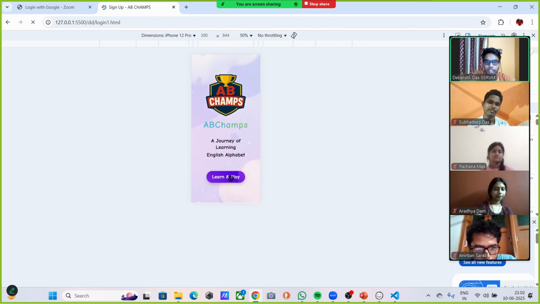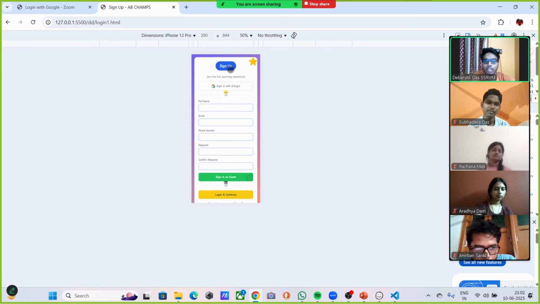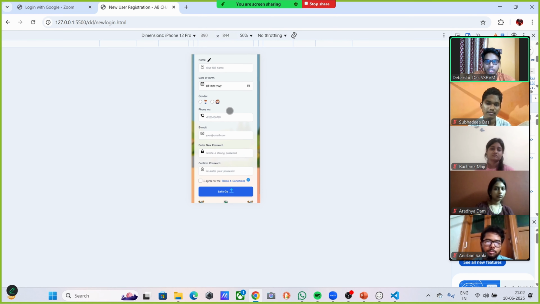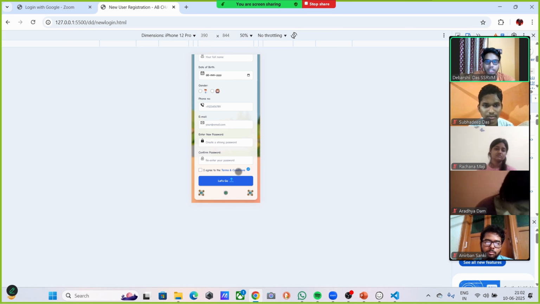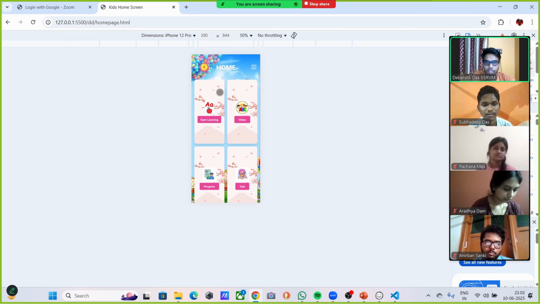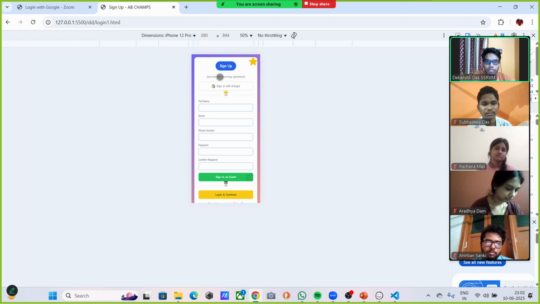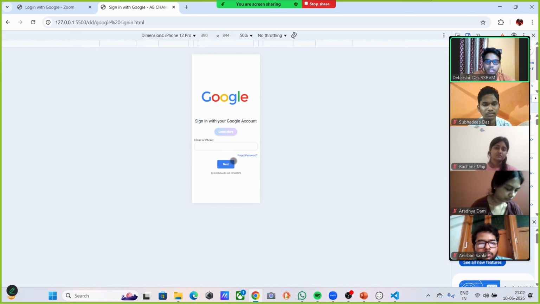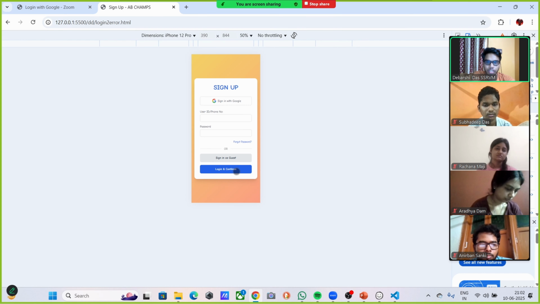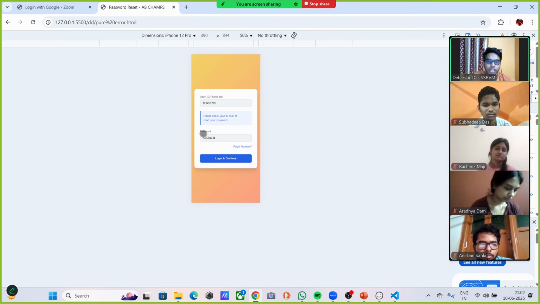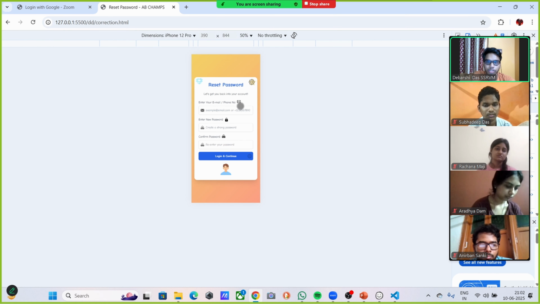From here, next page we have the sign up page. Here the user can sign up. Here are the terms and conditions. Next we have linked Google also here, so she can use her Google ID and sign up here. For example, if she attempts a wrong password, then we have added the forgot password also, so she can edit her own password.